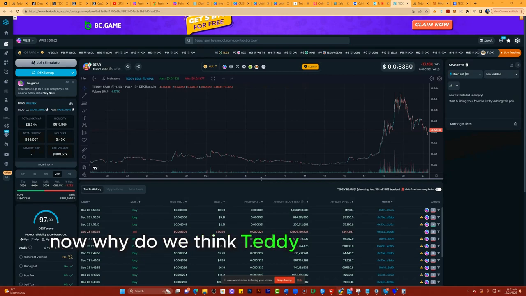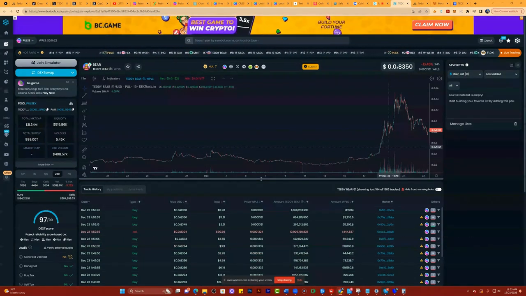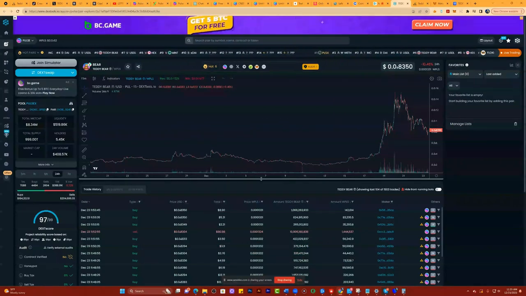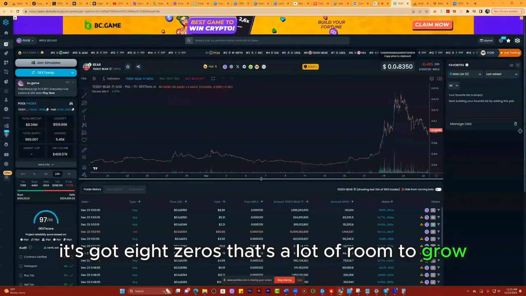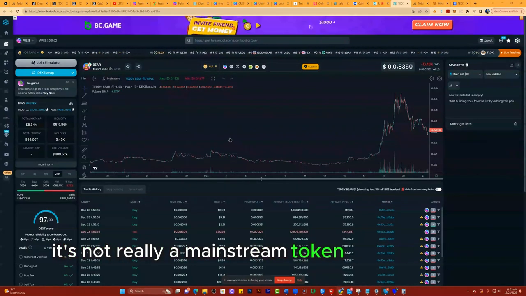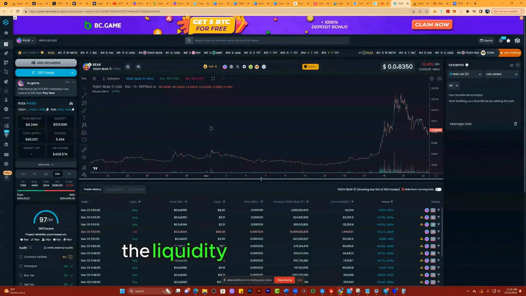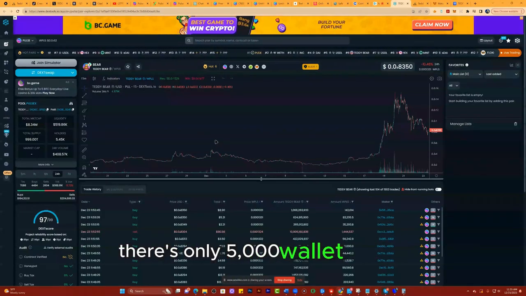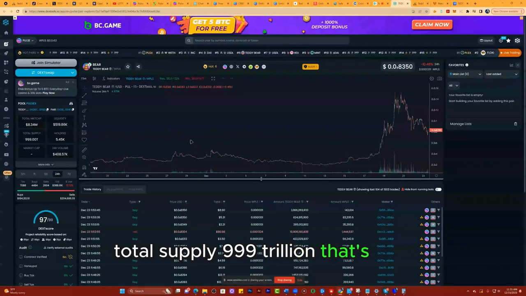Now, why do we think Teddy Bear is going to be so good? We don't know, folks. But here's what we do know. It's got 8 zeros. That's a lot of room to grow. It's not really a mainstream token. It's a micro cap. The liquidity is only 519,000. There's only 5,000 wallet holders. Total supply, 999 trillion. That's a lot.